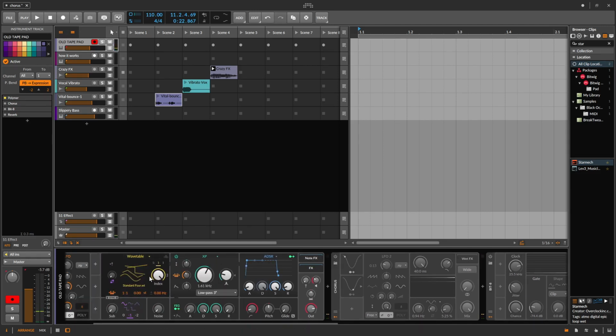We've got a saw wave. And there's a slowly modulating filter happening here as well with the saw wave. And that's all that's happening in terms of synthesis. Then I've got my chorus here. And this is what's adding the movement.